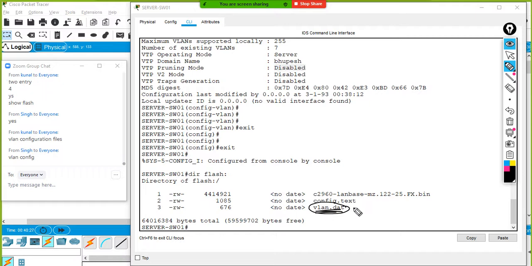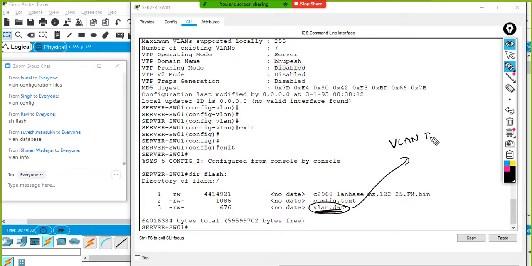What is this? Guys, keep in mind that whatever VLANs you configure, this is like a VLAN database. Okay, Suvesh, thank you, man. It's a VLAN database. So whatever VLANs you configure, that VLAN information is going to be stored in this database. Is it clear? Yeah. So this database is going to be exchanged with other switches through VTP. This is what I am trying to tell, guys. That is the secret. Everybody okay or not? Say yes or no.